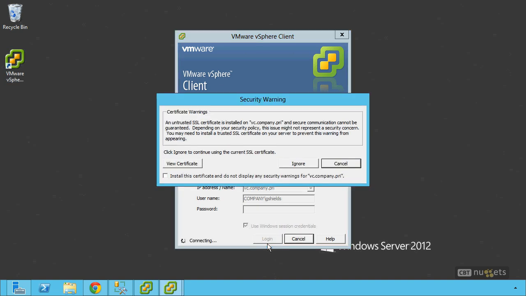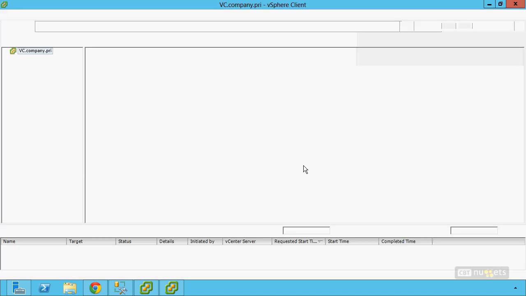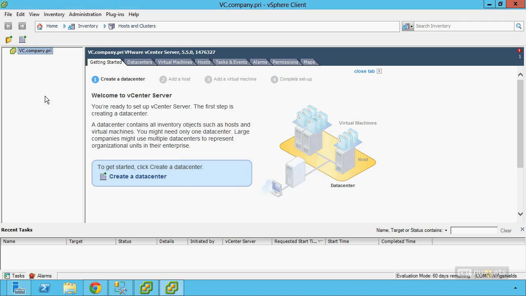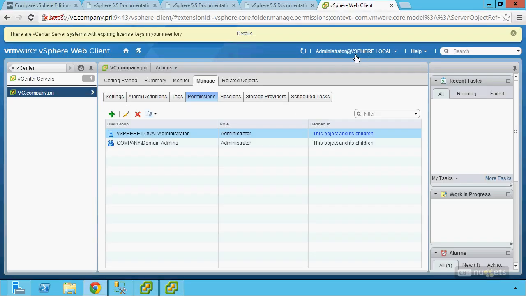Now, with that in place, I can go back here and log on to my vSphere client. I'm going to click through that little error message here again because I don't have the trusted certificates in place. And once that's done, you'll see now I have access into my vc.company.pri. And I can do the same thing over here if I log out as administrator at vsphere.local. Just be aware of that. That's something that might not be completely evident.